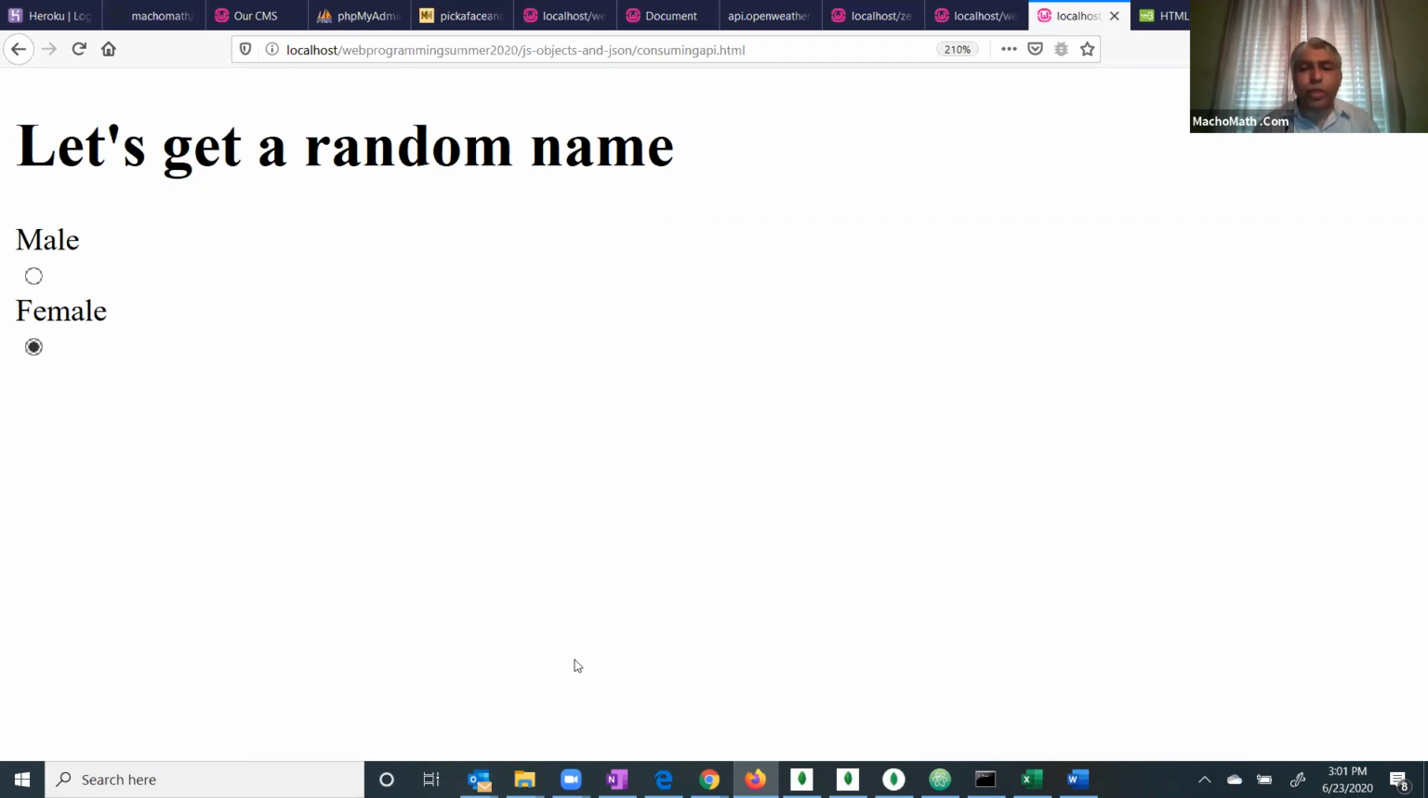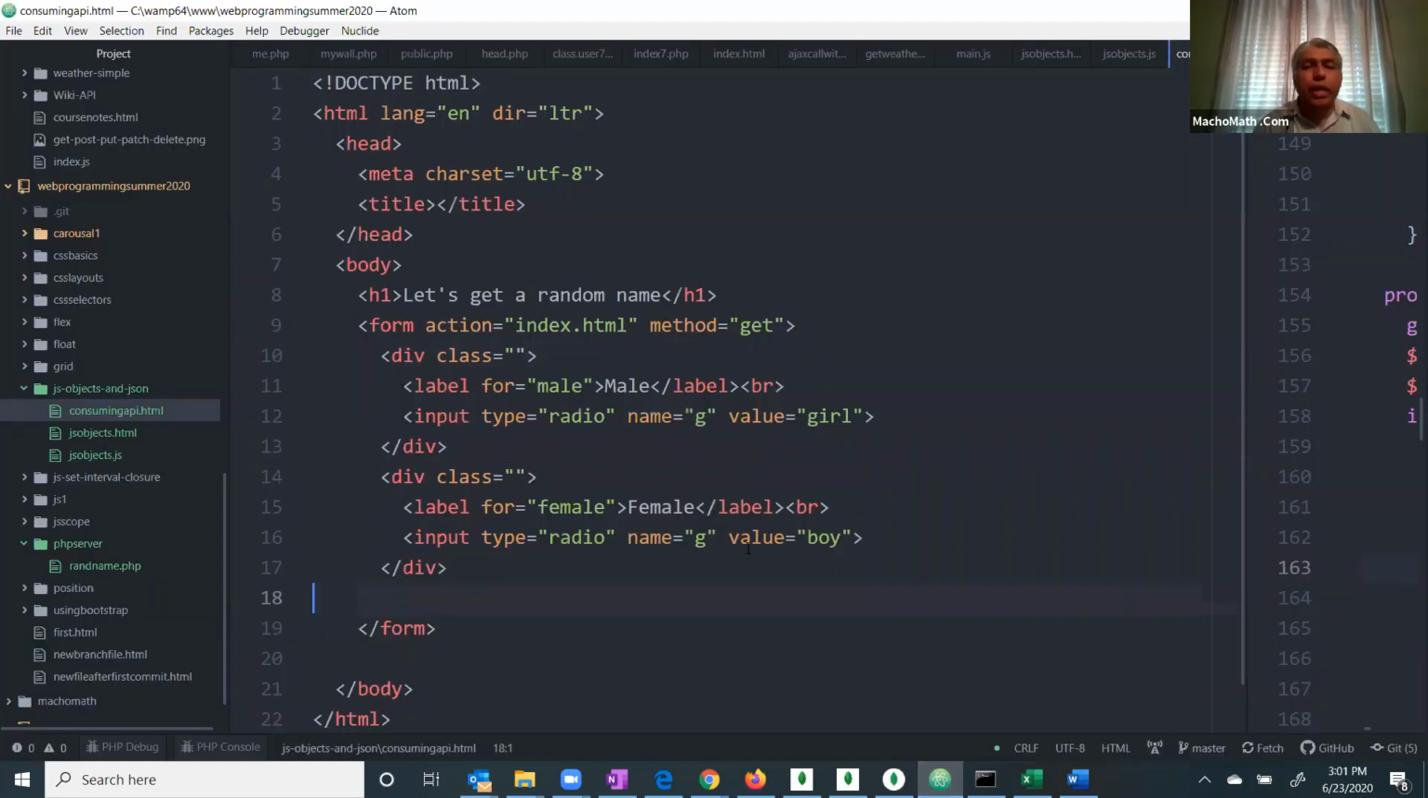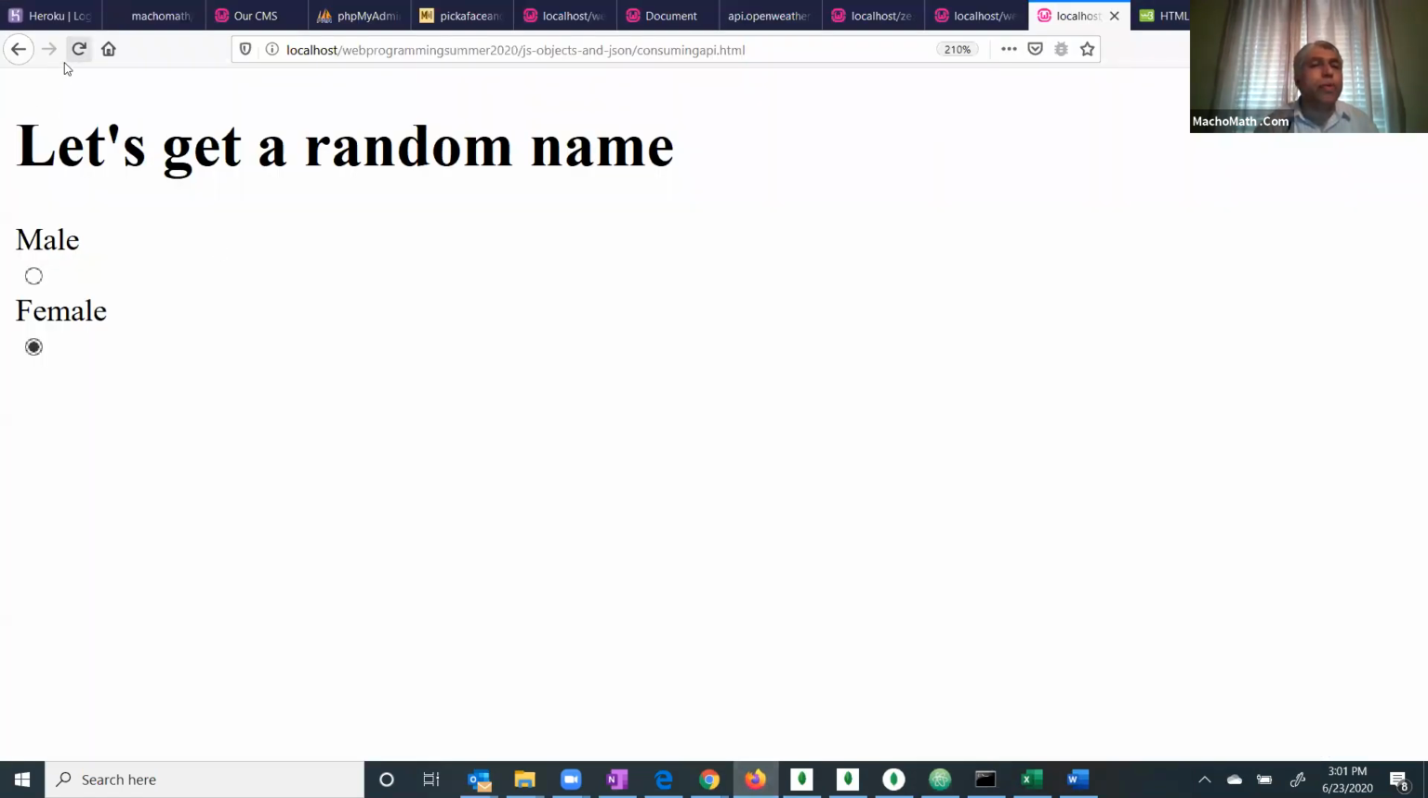Let's do one more thing. Let's remove this break, and remove this break also. Save it and let's see how they look now. So male, female. Basically this is what we want. So they are radio buttons.